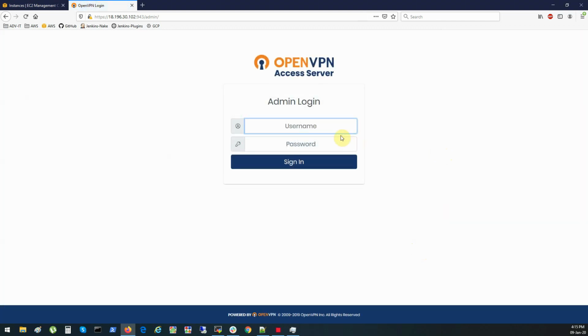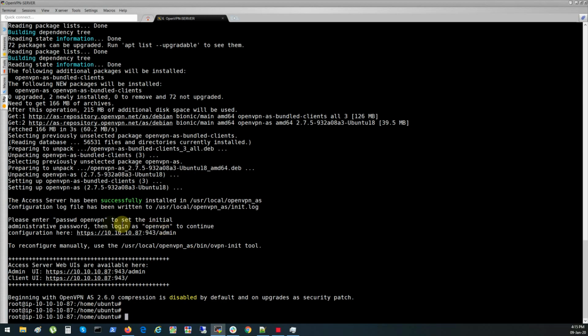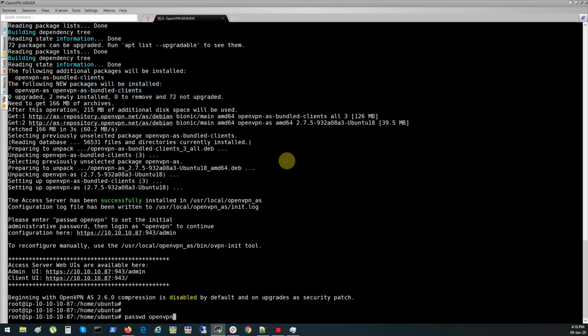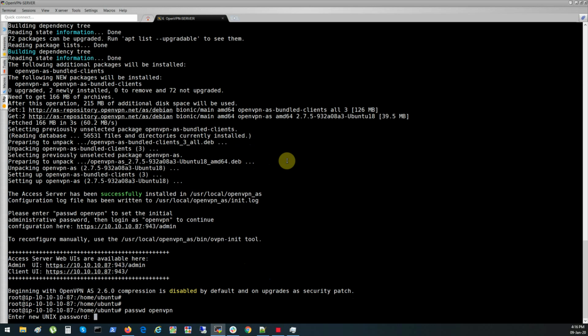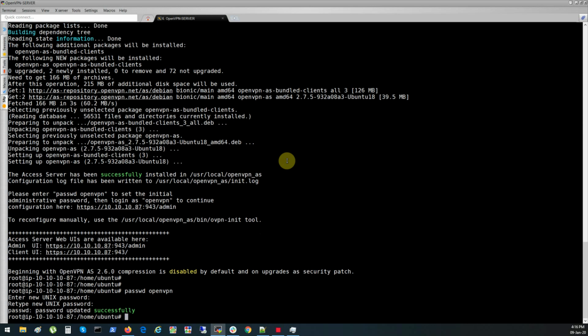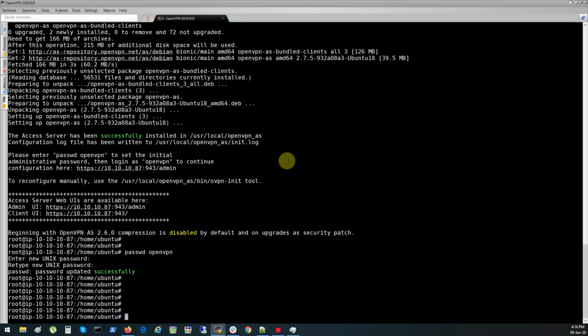Okay, here is the admin login, and the login name is OpenVPN, and there's no password. So we will go back here. You remember, it said please enter password OpenVPN to set the initial administrative password. So let's do this. Just okay, and let's configure some simple password, and once again. Okay, basically we're done here, but just leave port 22 still open.